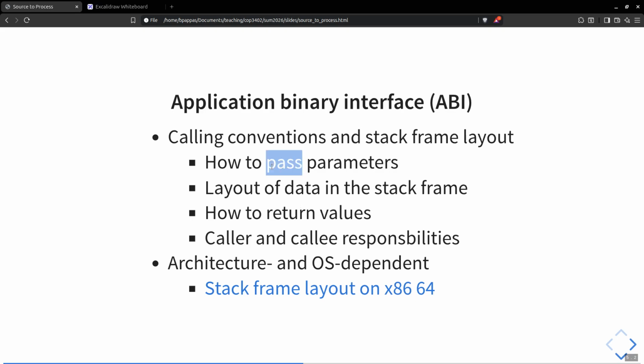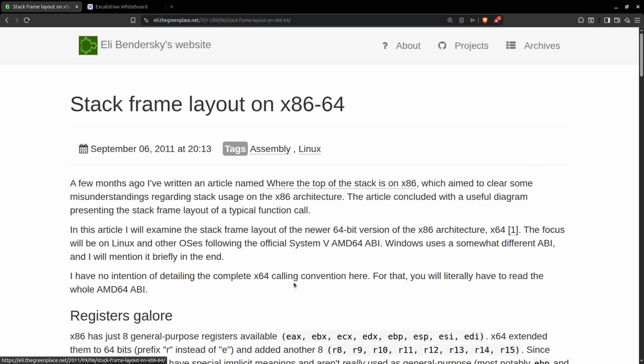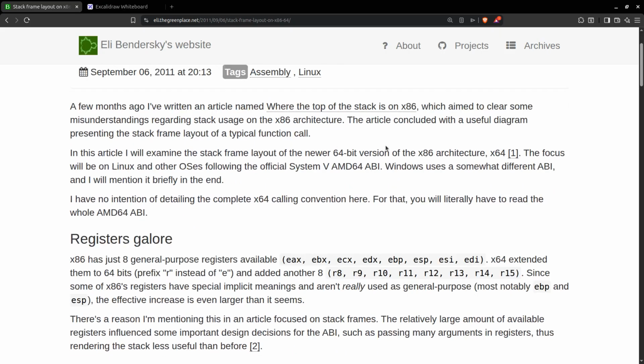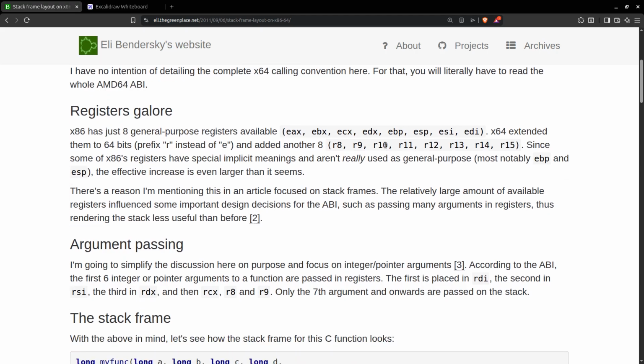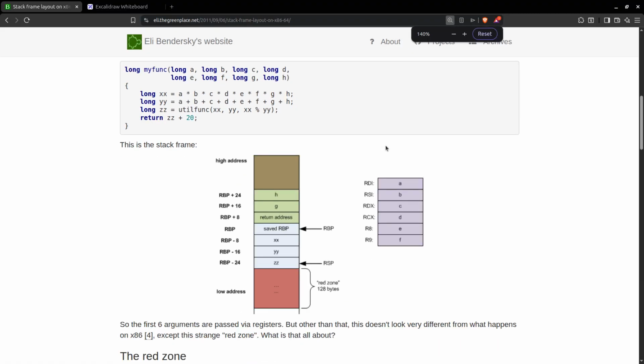Yeah, how to pass parameters, how to return different values. The ABI specifies all of this. And to give a great example here, we'll just go to this page. This blog post is from a guy, Eli Bendersky, I don't know how to pronounce his last name. He is a Google employee. I don't know if he still works there, I think he does. He has this great blog post breaking down the stack layout on x86-64 machines. And I think this illustration really helps sum up how it works.